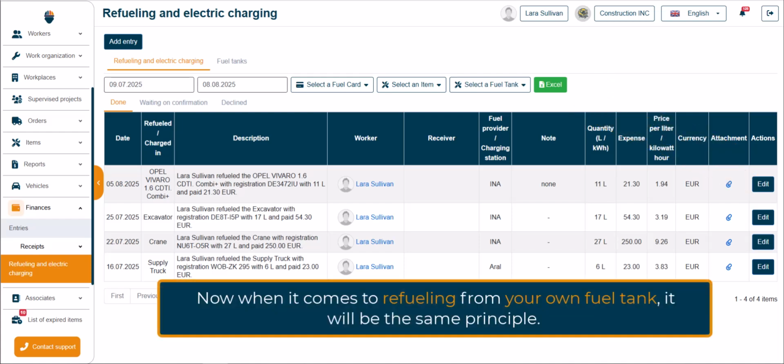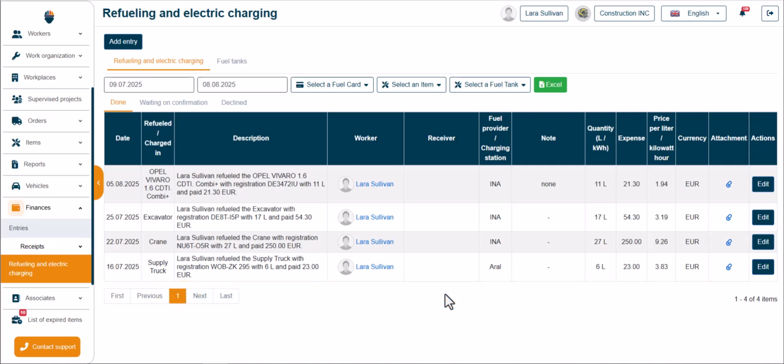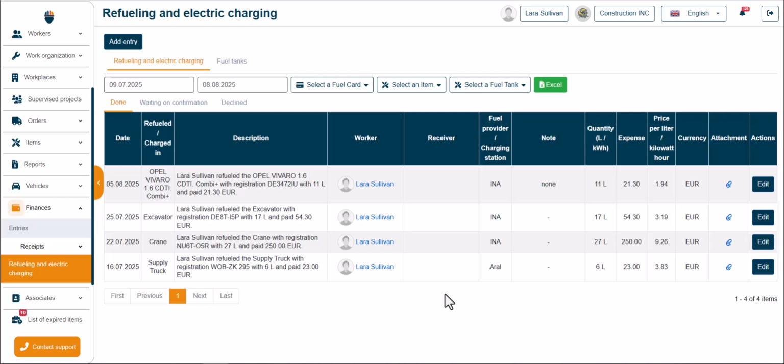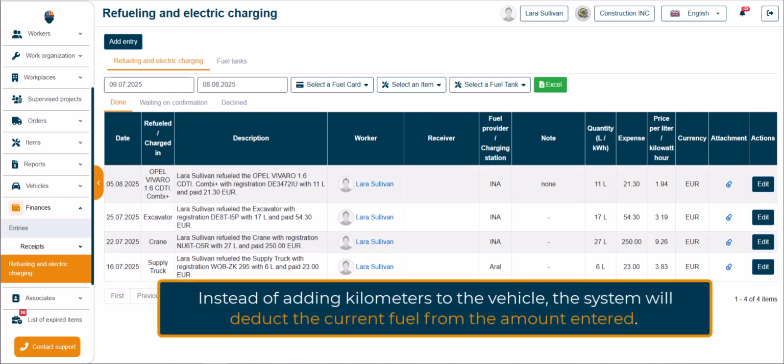Now, when it comes to refueling from your own fuel tank, it will be the same principle. Only difference is you can add which employee completed the refuel. Instead of adding kilometers to the vehicle, the system will deduct the current fuel from the amount entered.